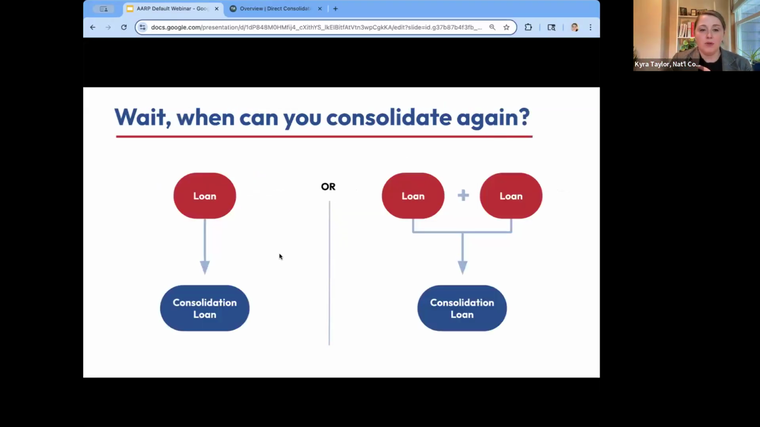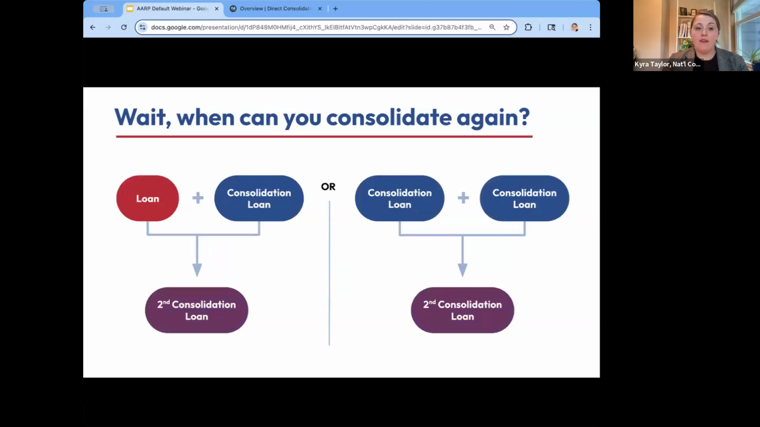So let's walk through what this looks like, because this gets very confusing for borrowers. If you have just one regular federal loan, you can consolidate that into a consolidation loan. If you have multiple loans that have never been consolidated, you can consolidate them together into a consolidation loan. If you have a loan and a consolidation loan, you can consolidate those together into a second consolidation loan. If you have a consolidation loan and a consolidation loan, then you can consolidate them together into a second consolidation loan.